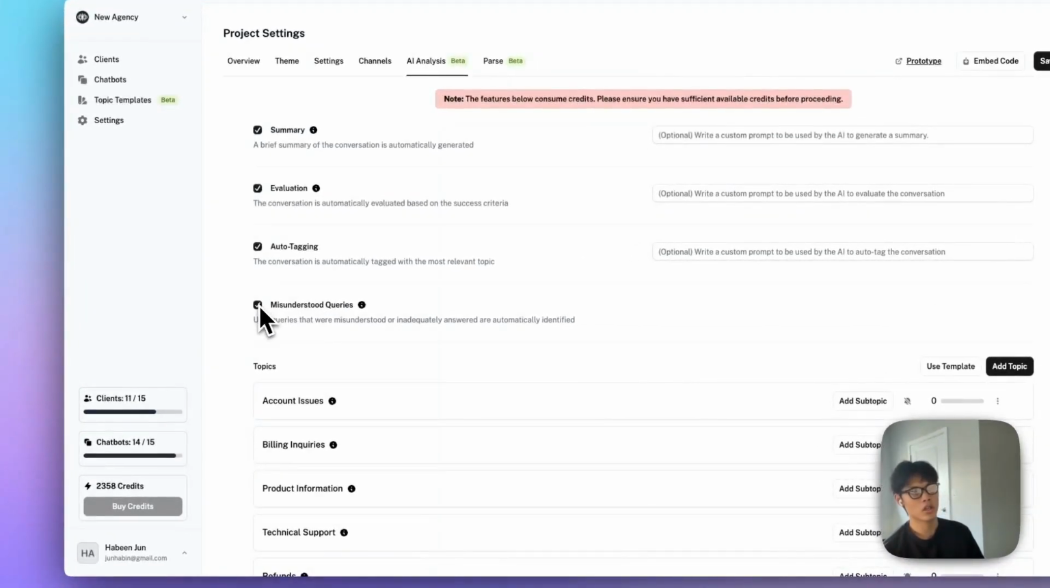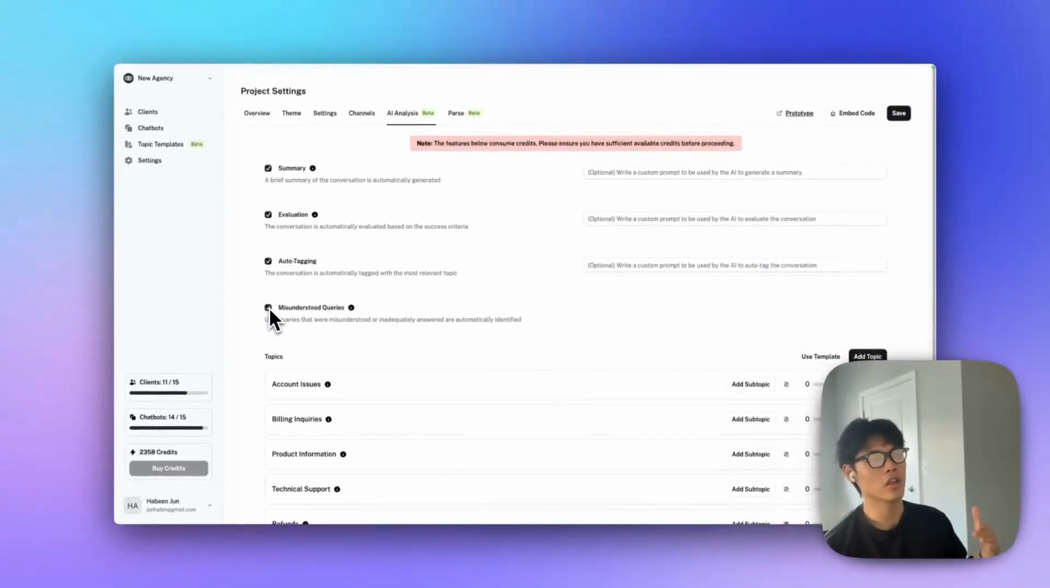Another one is missed queries. If you turn on this, ChatDash will automatically analyze the conversation and extract the user queries that the bot didn't understand. This is very useful if you want to get actionable insights on how your chatbot is performing.